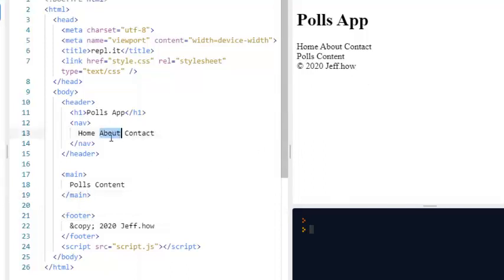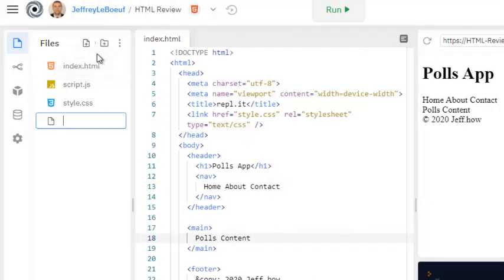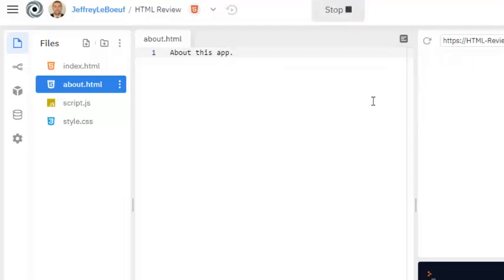So the next thing I'm going to want to do is create these pages. Now I can create another page by clicking Add File and then naming it. So let's create another page called about.html. And here I'll just say about this app. Okay, so now that I've created that, I just want to preview it.